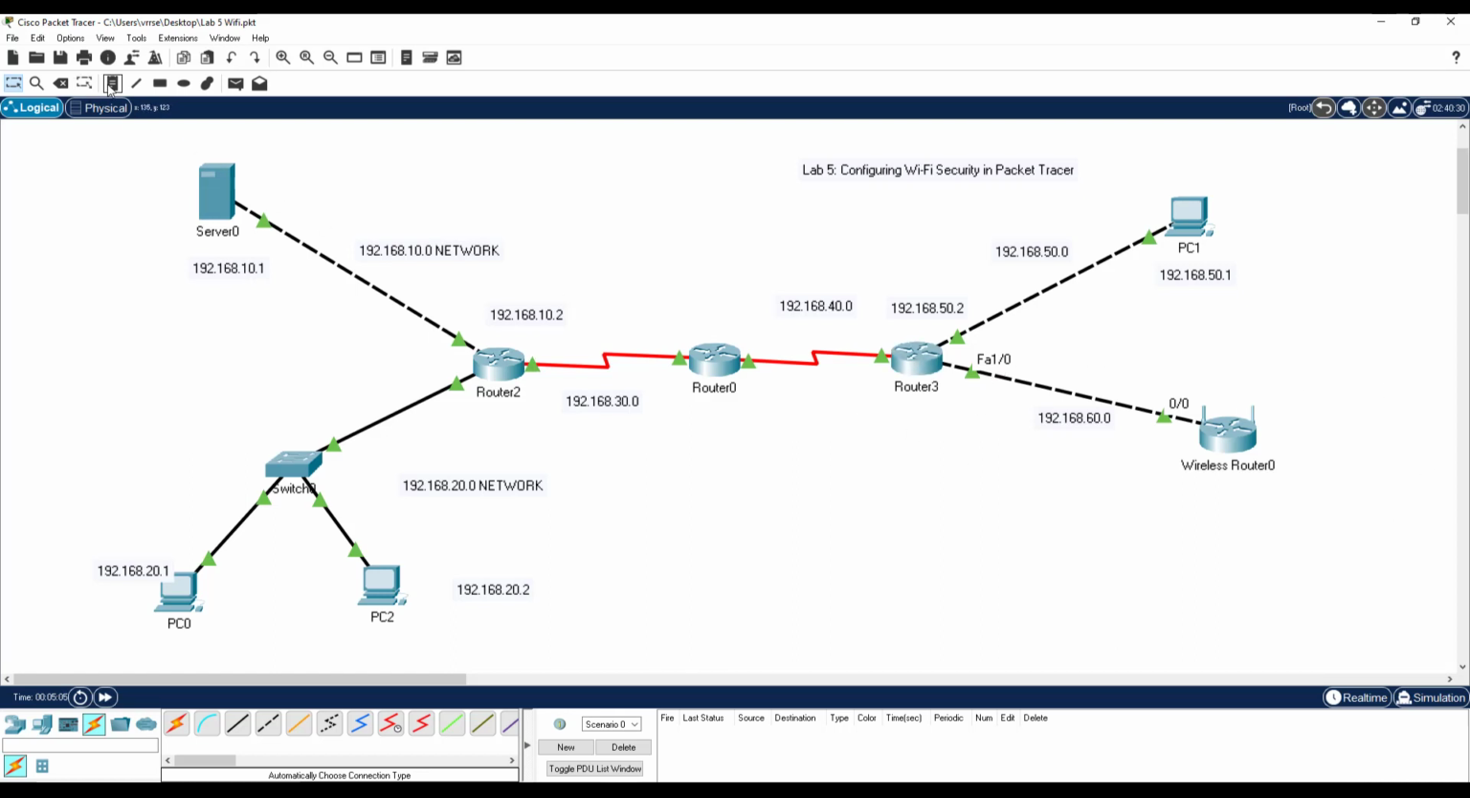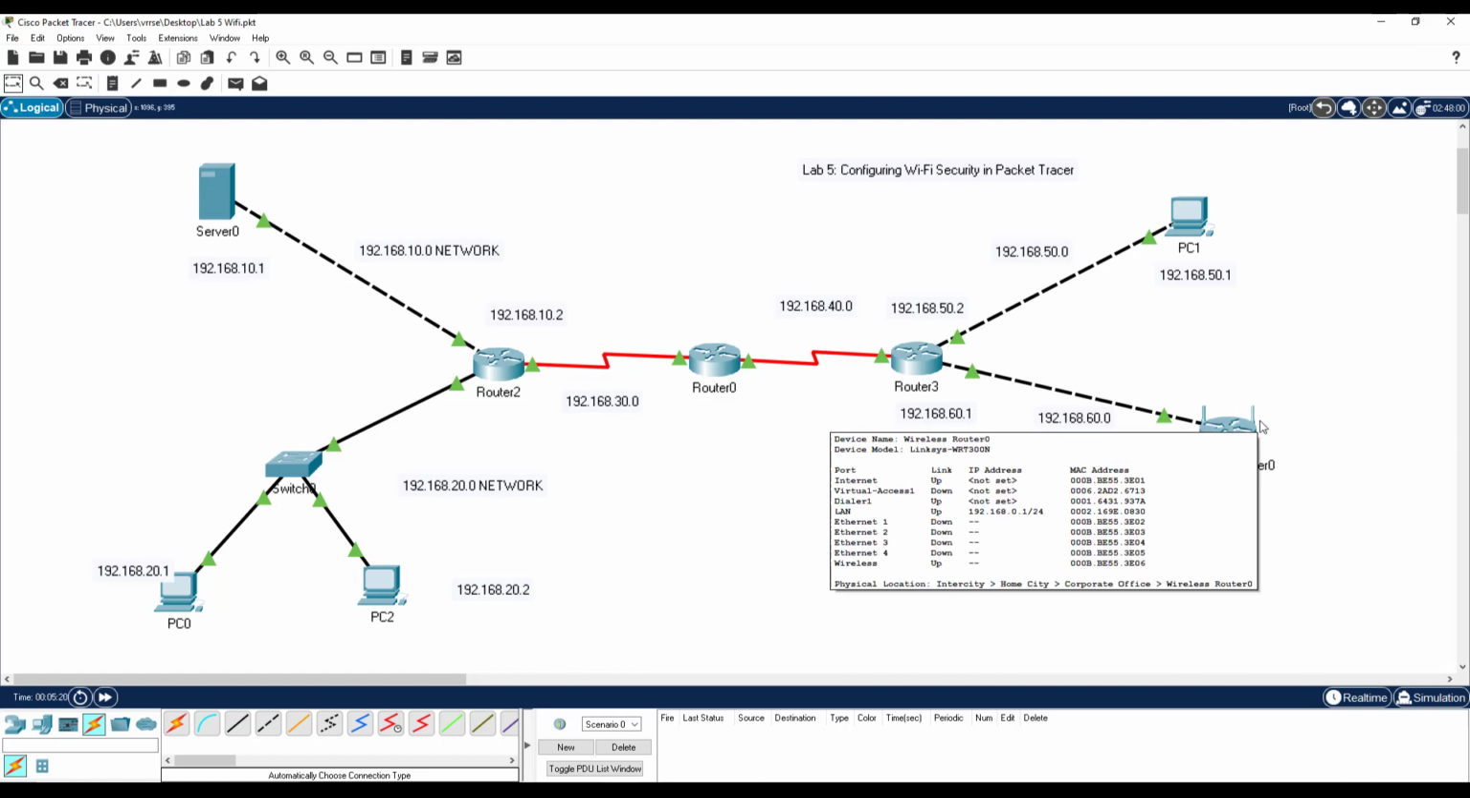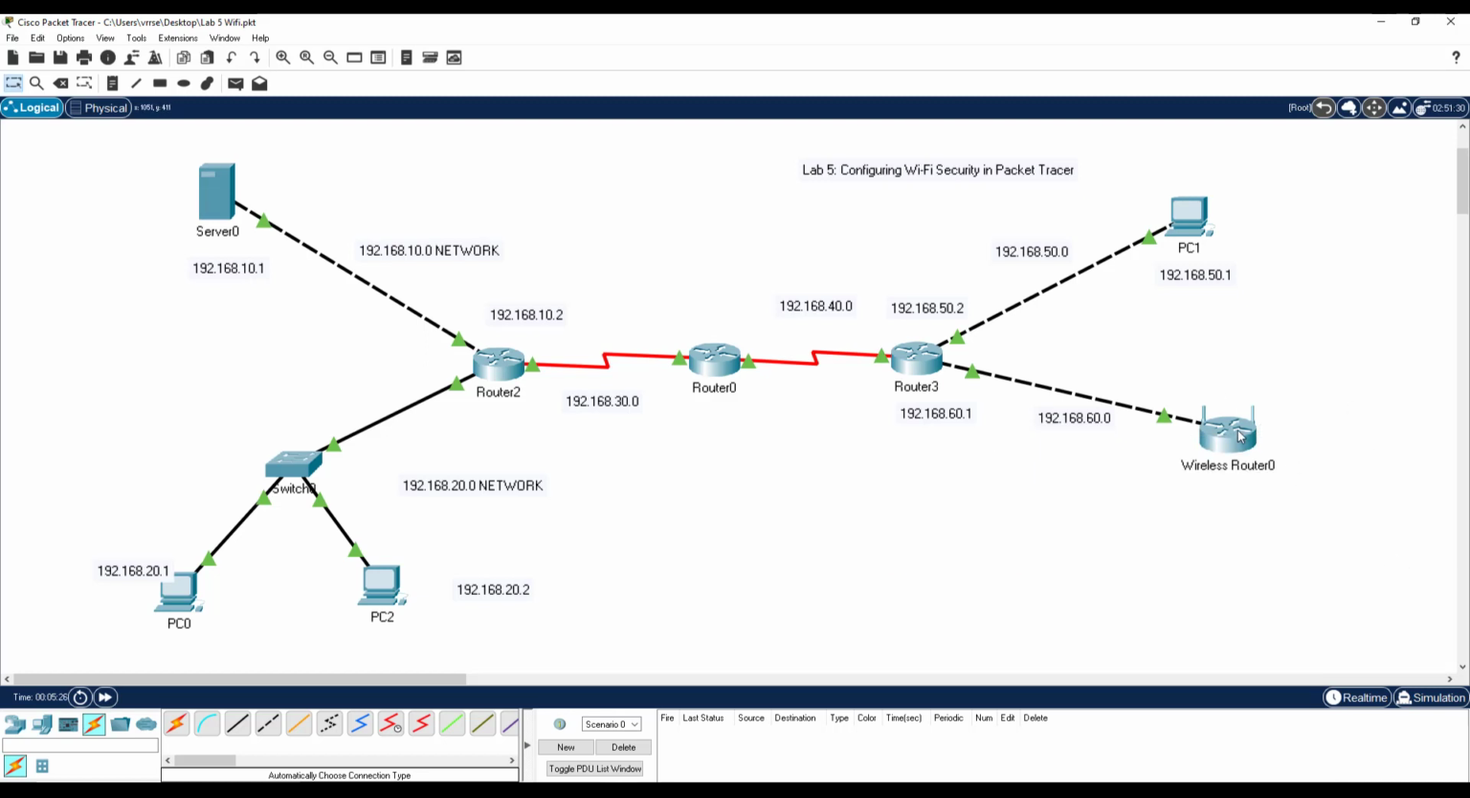If you want, you can just note down here the IP address. Here we gave the IP address 192.168.60.1, the IP address we assigned in this particular place. So we connected our wireless router. The wireless router is connected now. Then the next step, you have to go to the wireless router and do some configuration in the wireless router. Now I want to know what is the interface here. This is 0/0. 0/0 is the interface.